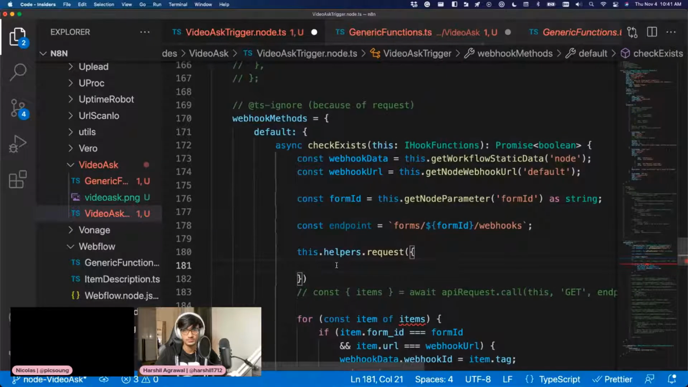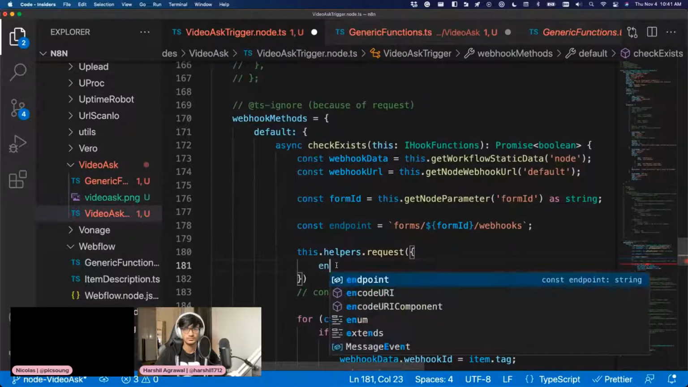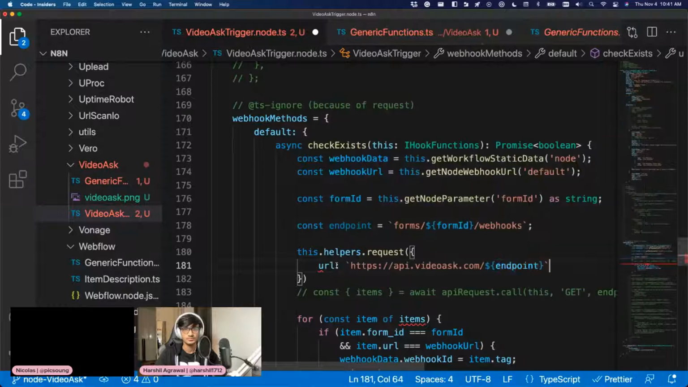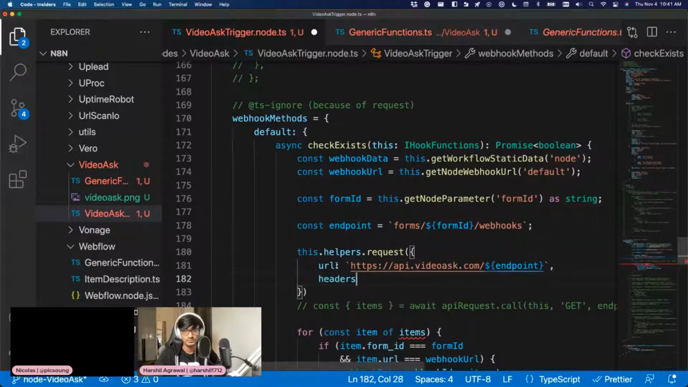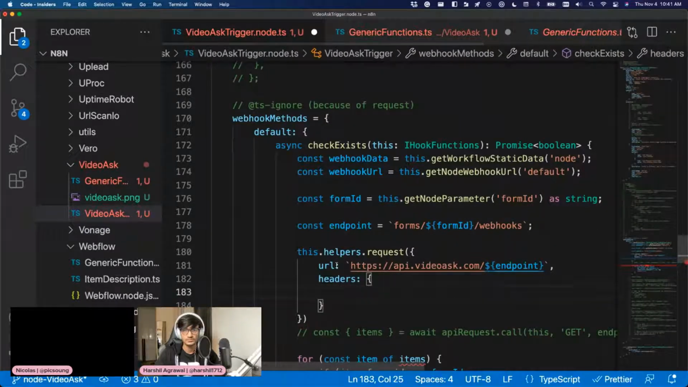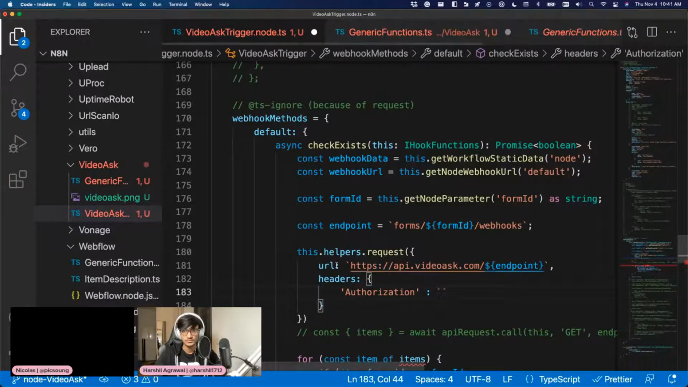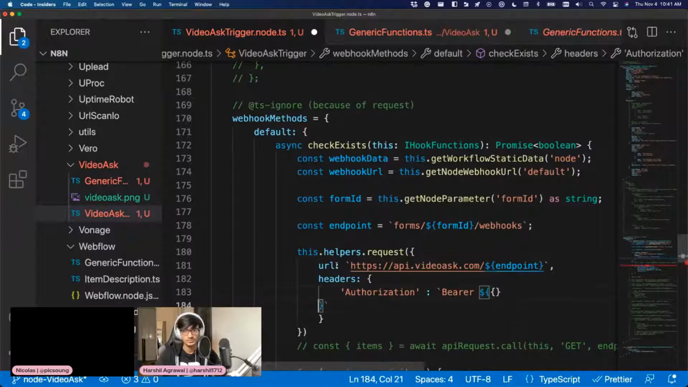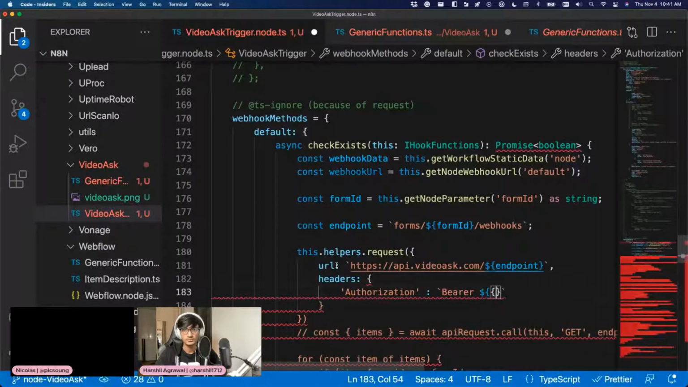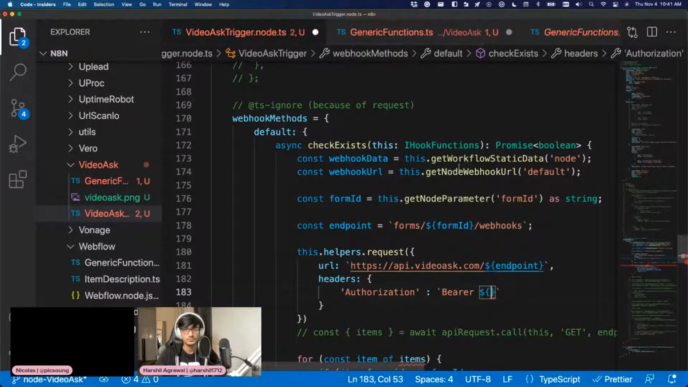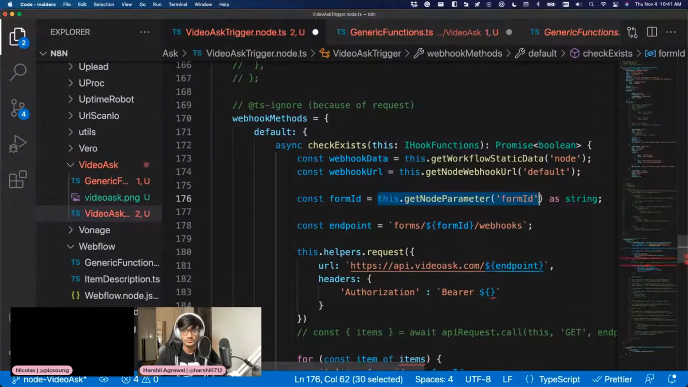All right. So that was the URL, and this would be the headers. That's how it's supposed to be? Yeah. And so this is going to be better. And now we need to get the API key. If I look at here, it's going to be this.getNodeParameter, and we're going to put API key. Is that right? Yeah.